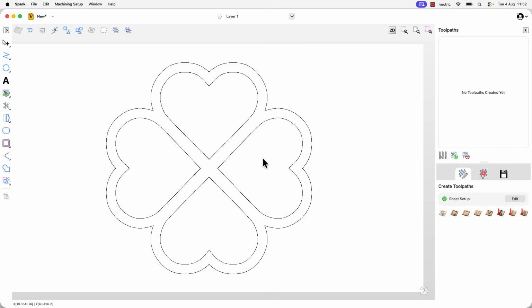Now we're going to recess these heart elements here to make them into pockets. So we're going to cut them to a pretty decent depth. We've got 0.73 inches of material to work with, so almost 3/4 of an inch. So I'm going to go down 1/2 inch, so 0.5. So let's select our vectors first so we can apply some toolpathing.